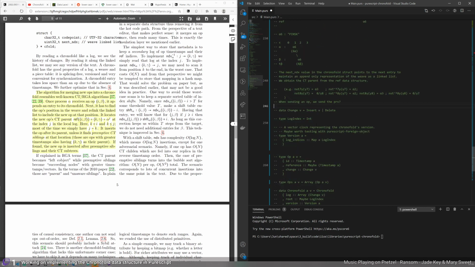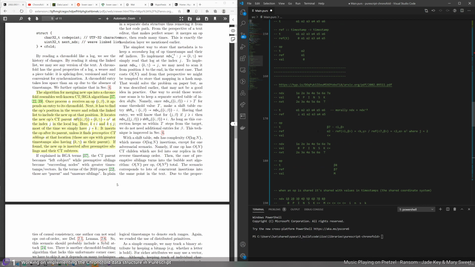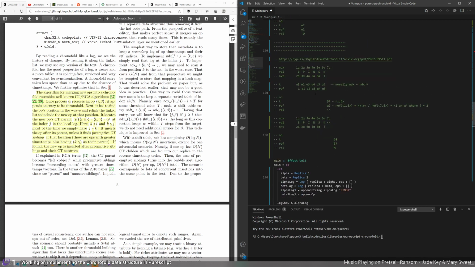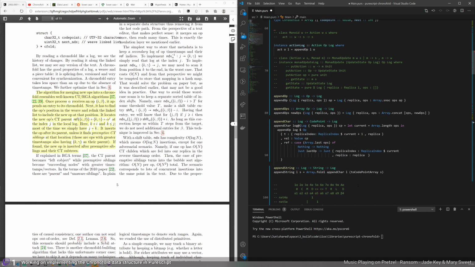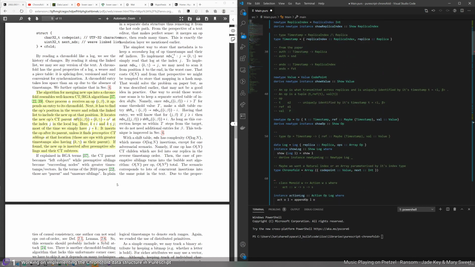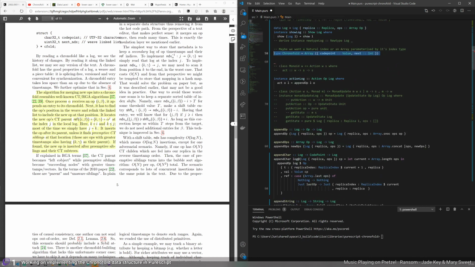Let's bring this thing up around here. So we have alpha 1. Oh, we have alpha, that's replica 1, beta, that's replica 2. We have alpha log. Is that the correct term? I think so, right? The replica, and then, all right, so it's not an array of ops. So we want the alpha chronofold first. And that's what a chronofold is.